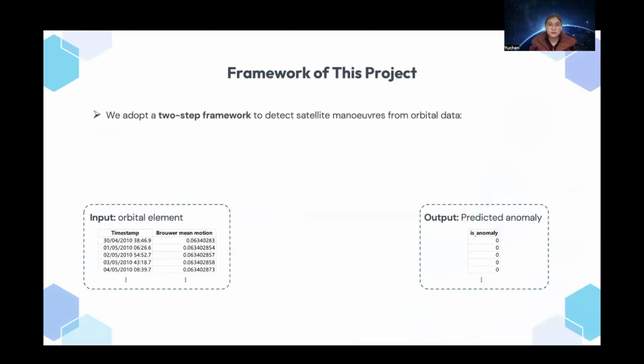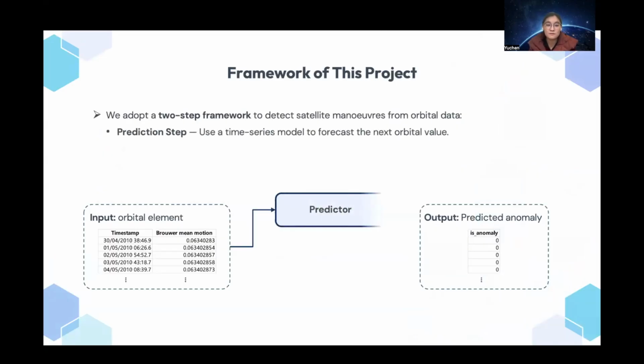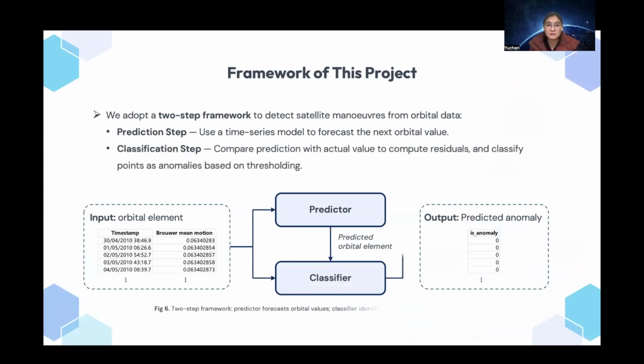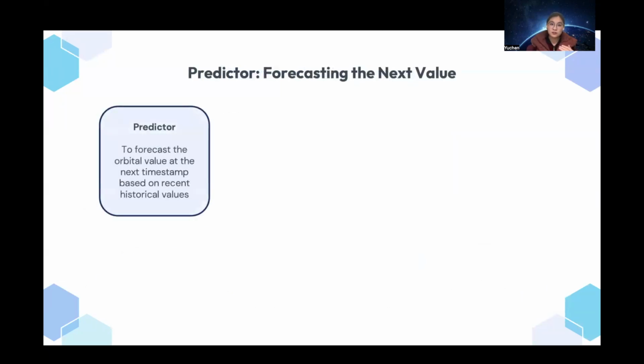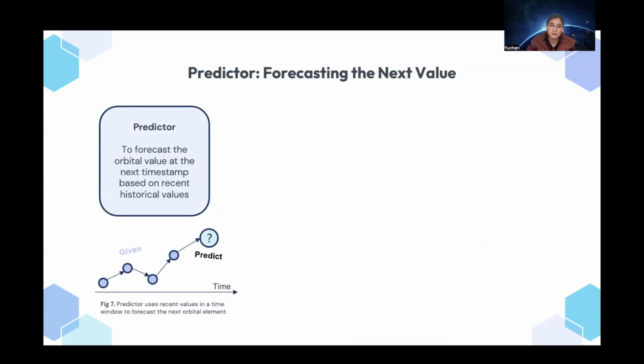Our approach uses a 2-step pipeline to detect maneuvers from orbital data. First, a time series model forecasts the next orbital value. This is the prediction step. Then, in the classification step, we compare predictions to actual values, compute residuals, and apply a threshold to flag anomalies. The predictor takes a window of recent orbital values, like the one shown in the illustration, and predicts the next point. By sliding this window forward through time, we generate a sequence of predictions across the full timeline.